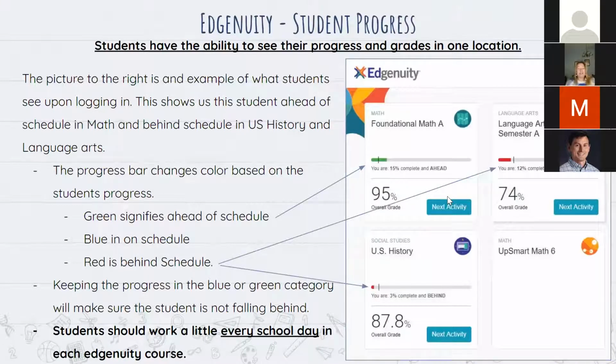Thank you. The picture you see over on our right is what a student sees when they log into Edgenuity. It shows all the classes that you're in, gives you the name of the class, and right underneath that is a progress line which is going to show you by a color coding where you are. If you are caught up or ahead, it's going to show green, like the math course you see right there. The other two courses you see are red because the student is behind in those courses.